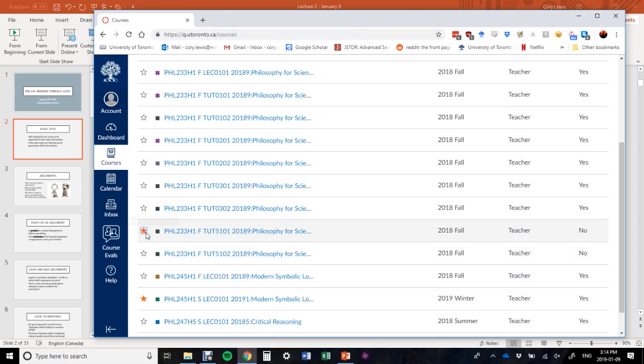And once it lights up, see now this tutorial from my class last year will be under my courses. So if you haven't got that orange star lit up beside this course, it won't show up on your dashboard. But if you just click on the star, then it will. So that's the, if you don't see this course on Quercus, that's very likely what's wrong. Either that or you're not off the wait list yet. So is that clear? Okay.